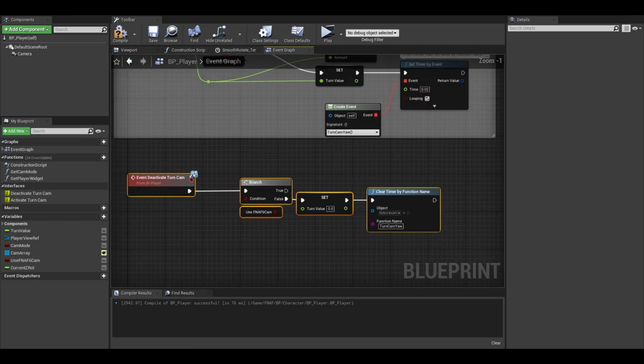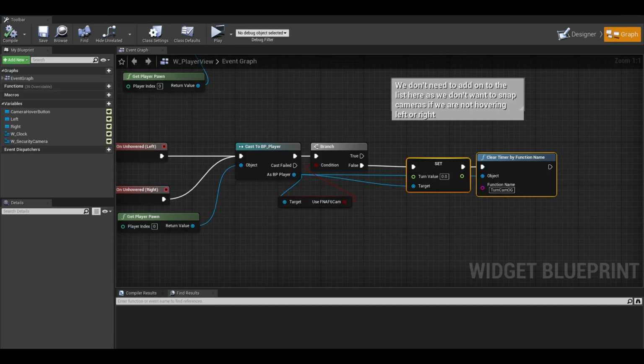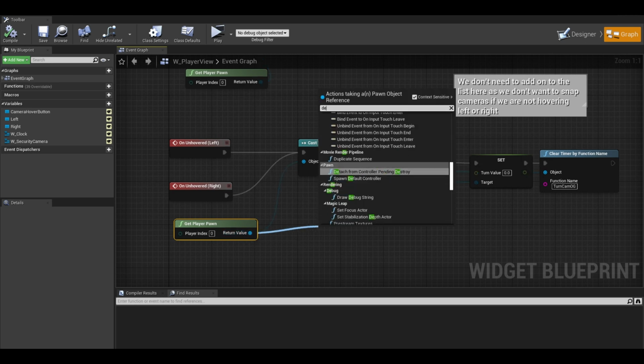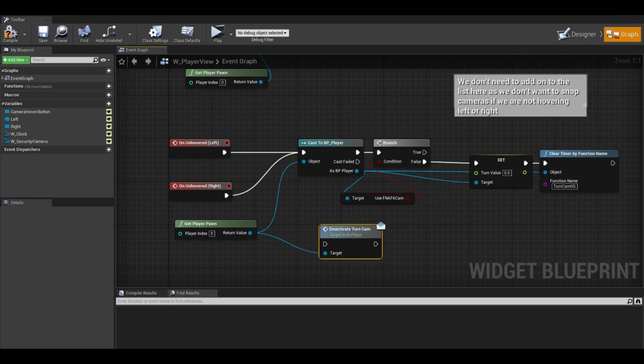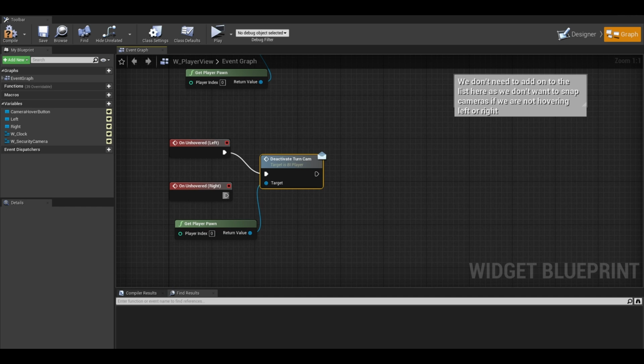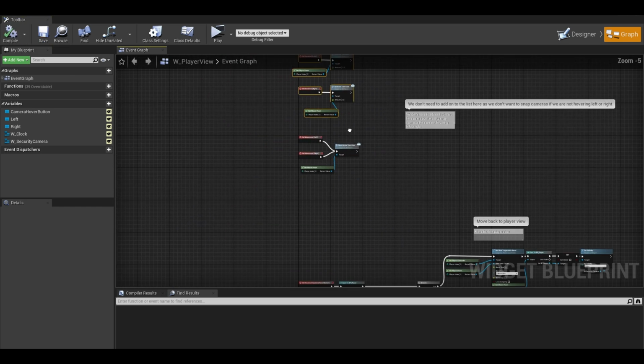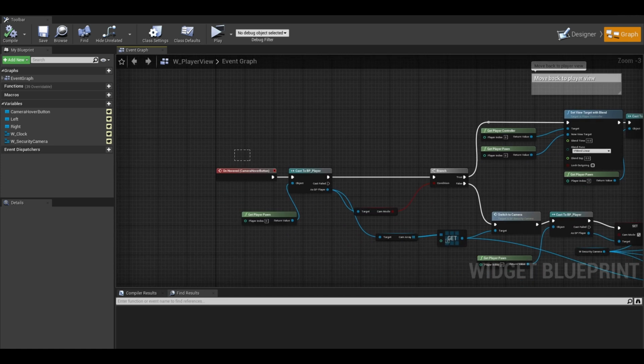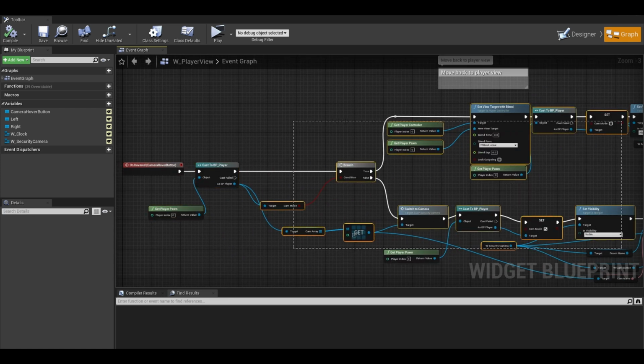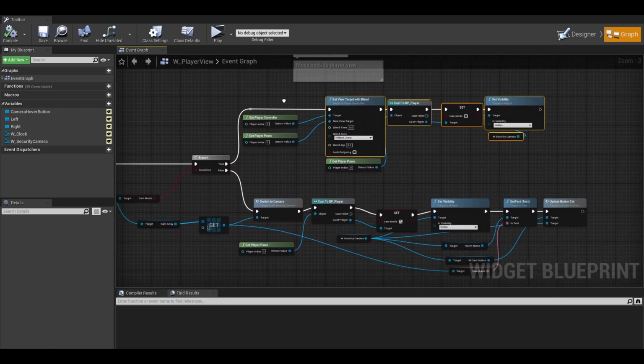Compile and go to your interface. Delete these nodes and from your get player pawn, write deactivate turn camera message event. That's now complete. We have the first segment done. Now let's say we go down a bit and find this monstrosity of a code that has various cast to nodes and widget information.